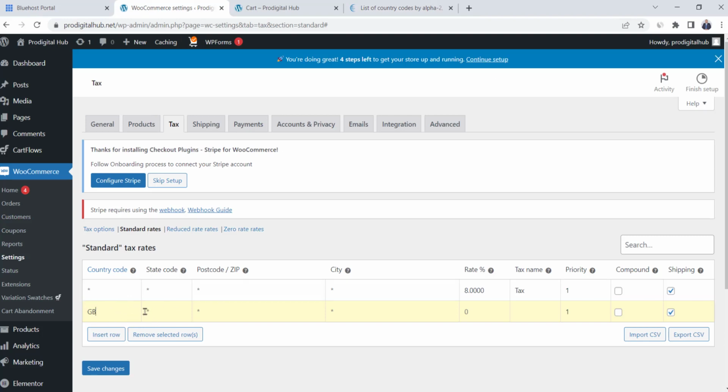And for example, set the tax 5%. So all customers in UK will be charged 5% tax. And when you're done, save changes.